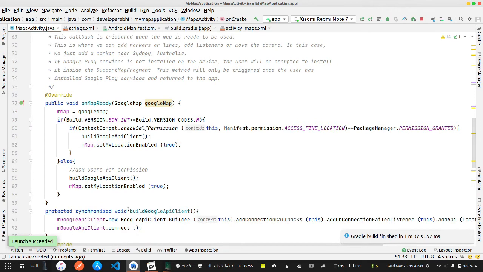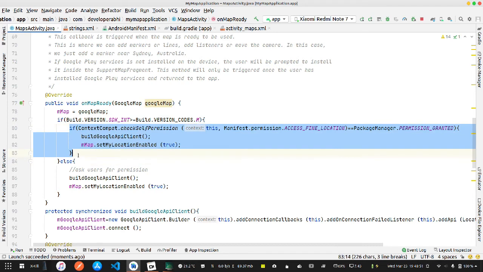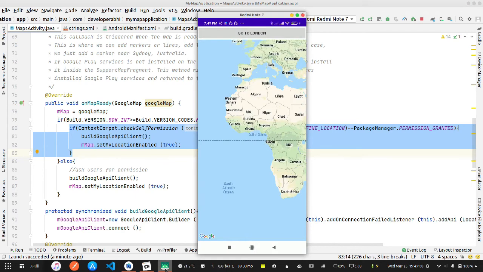Now what happens here is the code goes inside onMapReady. Our build is definitely greater than or equal to Android version M, so it tries to implement this part here, but since we have not asked users for any kind of permission, this is not going to run. So for that, we are going to assign the permission from our own settings here.